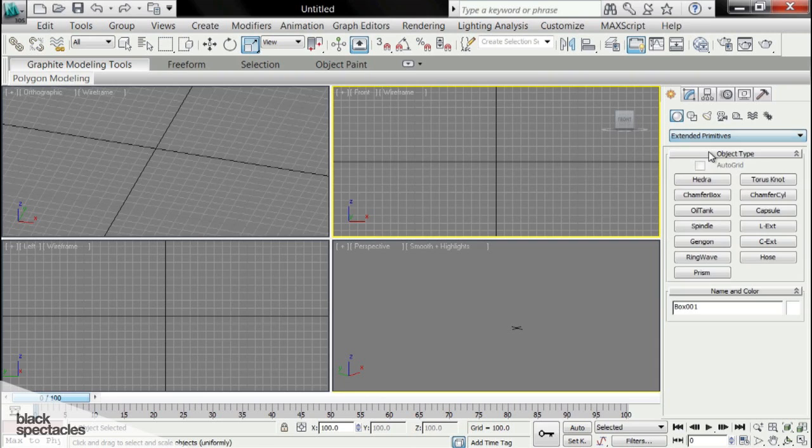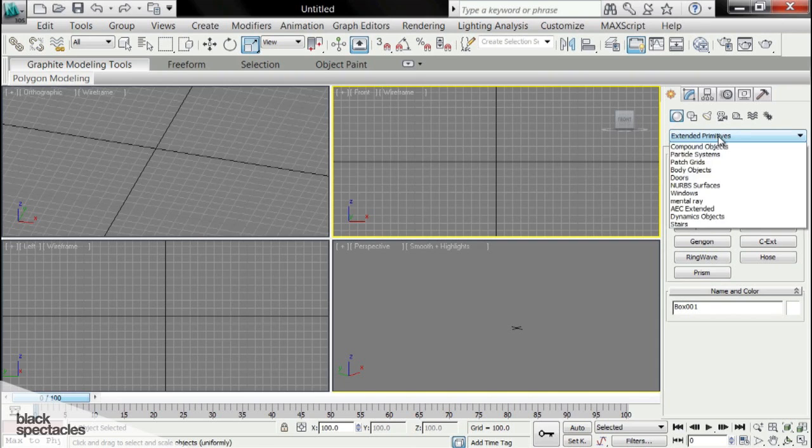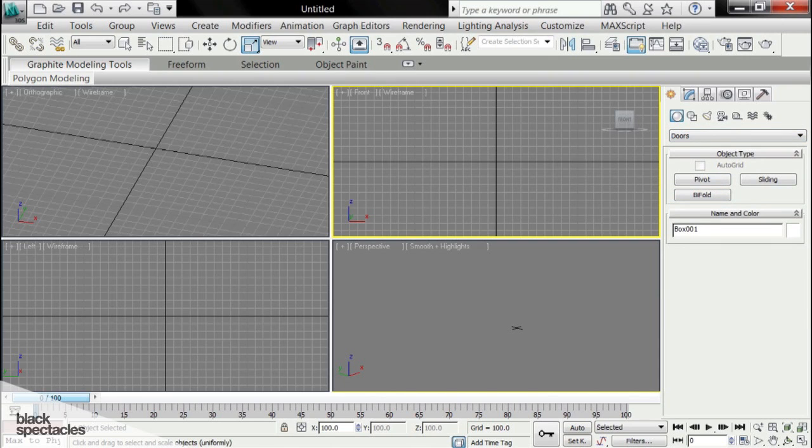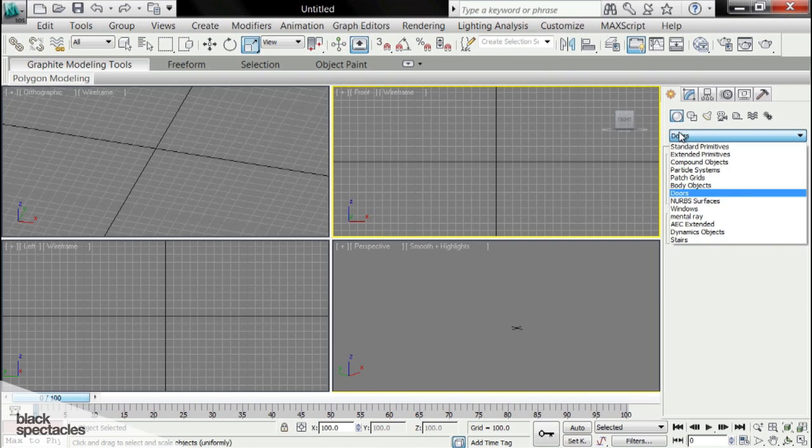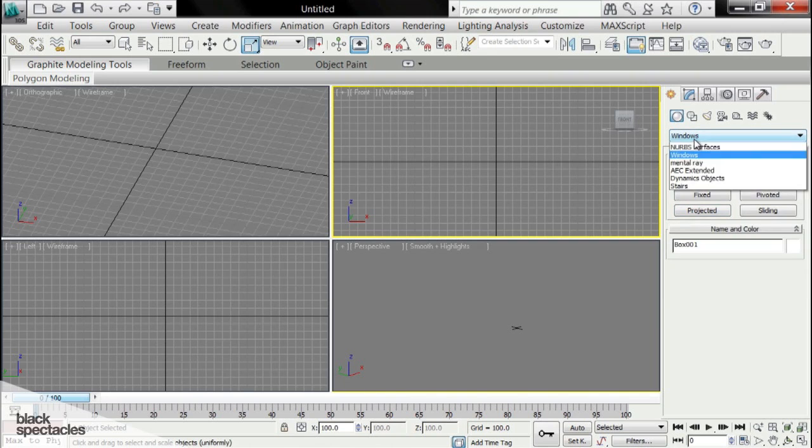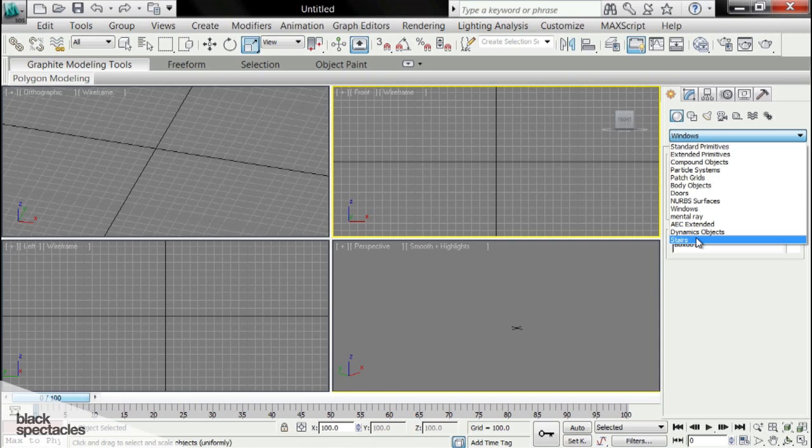There is the extended primitives drop-down, which houses some more complex models, such as the torus, the oil tank, prisms, stuff that you're not going to use quite as much, but when you utilize them can be a real time saver. It also offers some other fairly complex objects such as doors that are 3D Max native and built within 3D Studio Max. You can create windows from scratch. It has a built-in window creator, and stairs. That's kind of the extent of the Geometry tab.